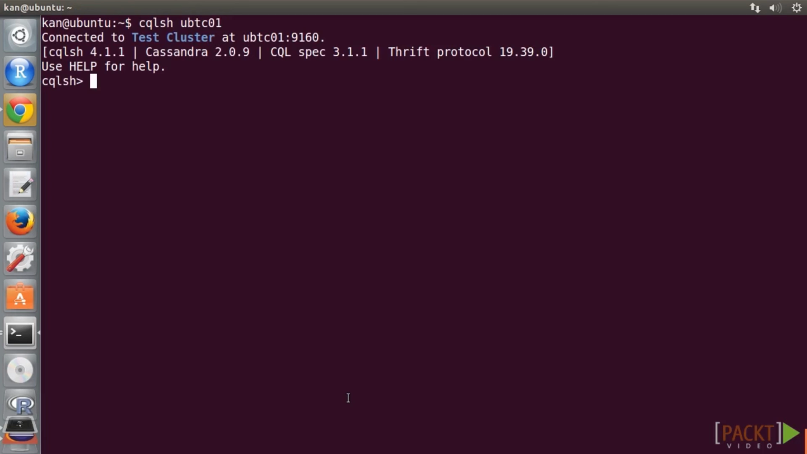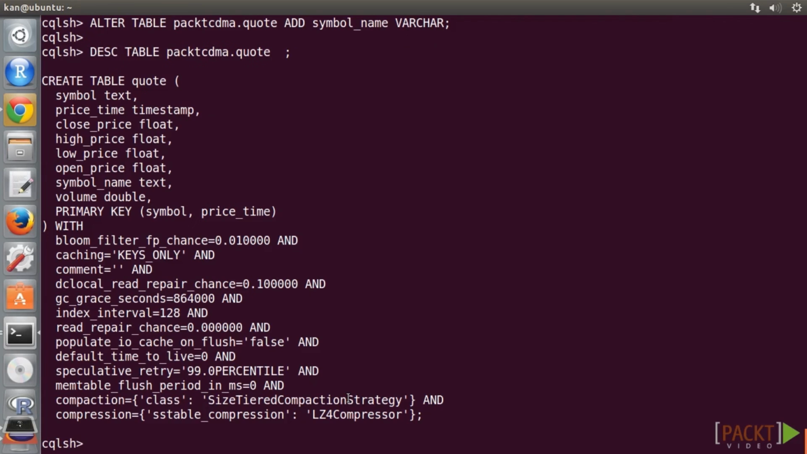Open CQLSH. Type in alter table packt_cdma.quote add symbol_name varchar. Double check again. All right.